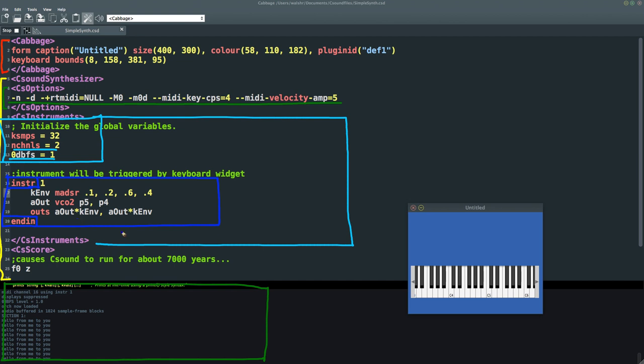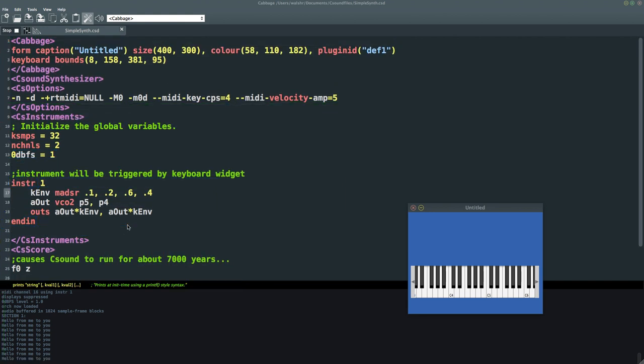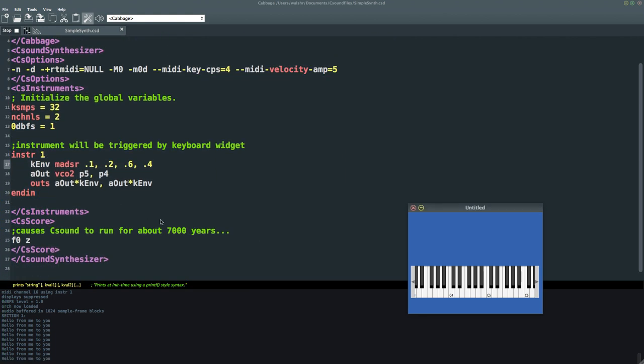And then we've got the CsScore section. So I'm just going to go new here. The CsScore section is the section that defines how our instruments are going to run. That's the section here. Luckily for us, we're just dealing with real-time MIDI, so we don't actually have to do much in the CSound score here.